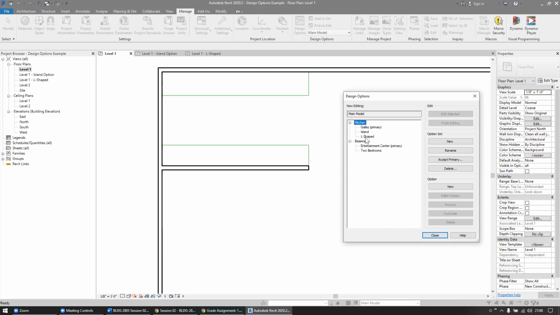So in your main set of drawings that could be printed at any moment for either a building permit or for sending on to the contractor, you should have the floor plan set to automatic. So it will always show the primary option. And if the client changes their mind, well, now I can pick the L-shaped option and make it primary.